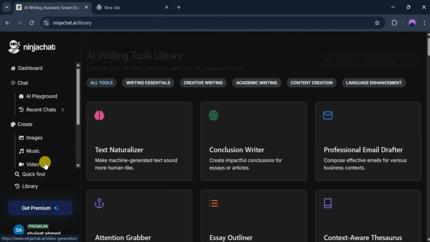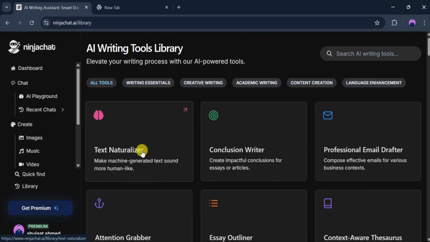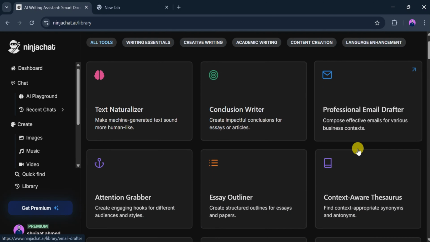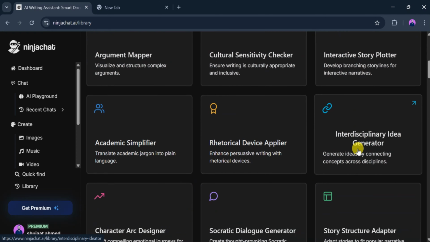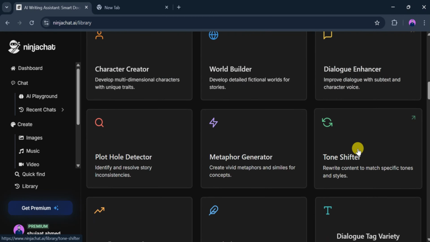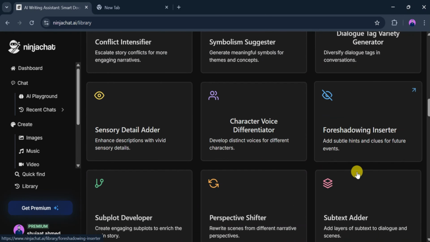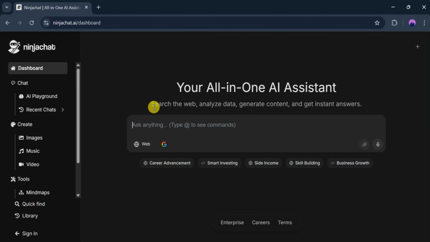In the writing library, you'll find different AI writing tools such as a naturalizer, conclusion writer, professional email draft, and more. From now on, you don't need to buy separate AI tools for each task. With NinjaChat AI, you have everything in one place: image generation, music and video creation, mind mapping, PDF chat, and a writing library. NinjaChat AI is your best AI companion, making your work easy and effortless.